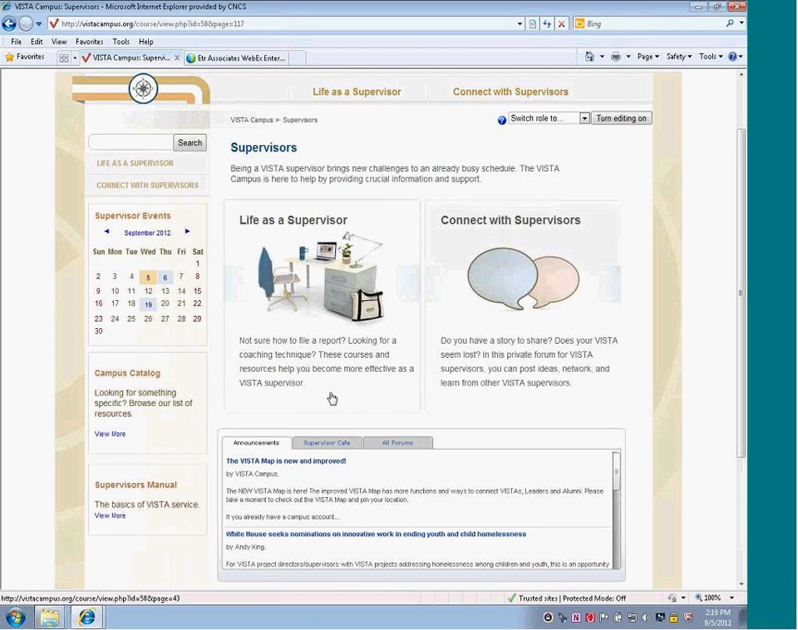A couple of sections here on this landing page. There's navigation to the two main areas of the supervisor's campus. One is Life as a Supervisor, and we'll spend much of our time today looking at the resources there. The other is an area called Connect with Supervisors, and we'll look at that as well. It helps you to find and connect with other supervisors to get support, information, ideas, and resources.